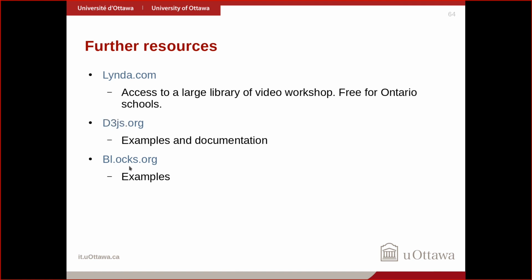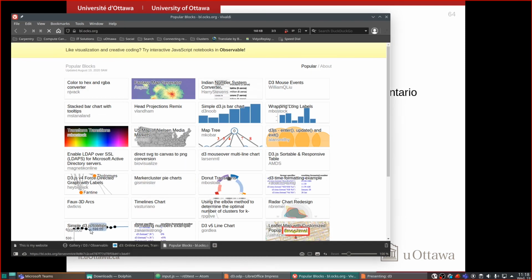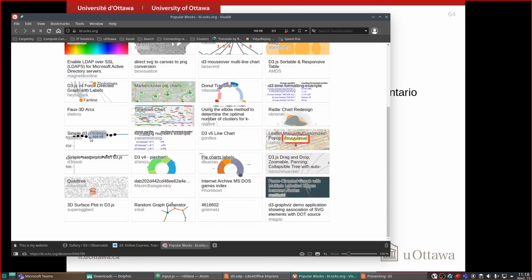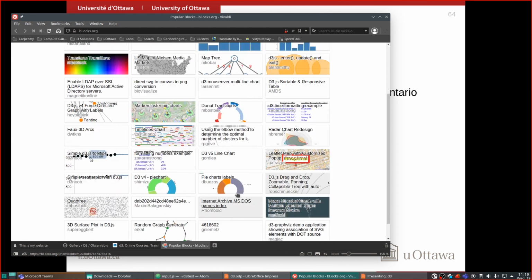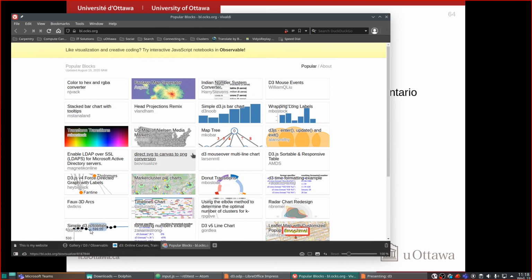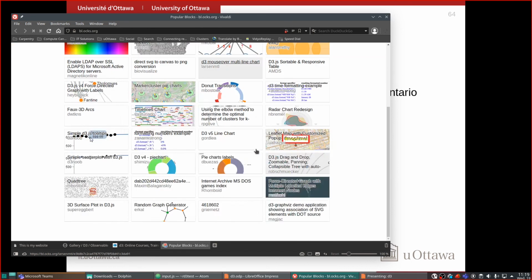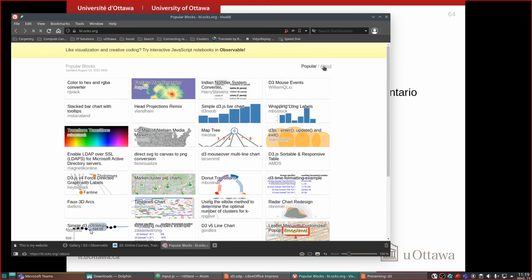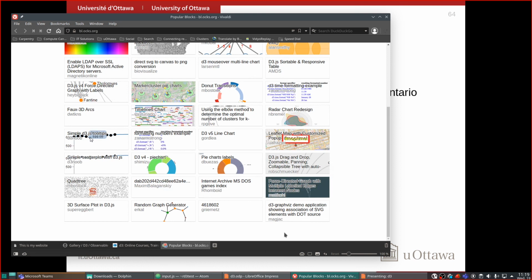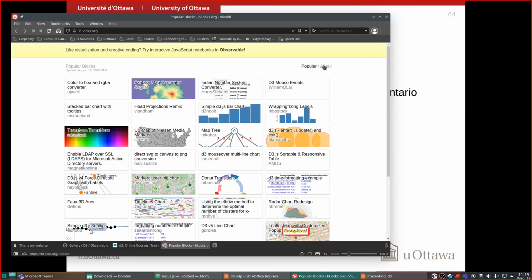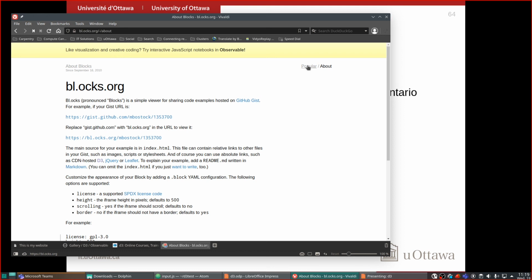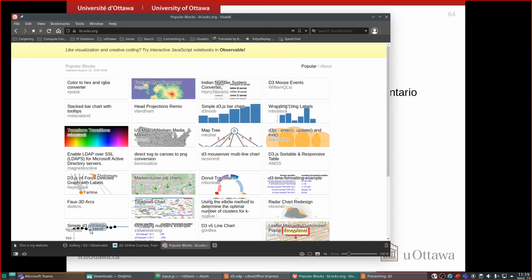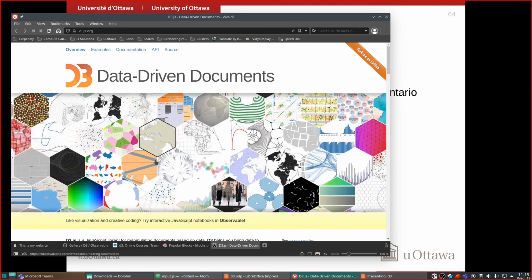Another nice thing is blocks.org. That has tons and tons of examples of things that you can look at, like pie charts, a random graph generator. So you can basically look for something that is close to what you want and then base it on that. I thought there were more than this though. These are just the popular ones. Anyway, the D3 site has lots of examples as well.